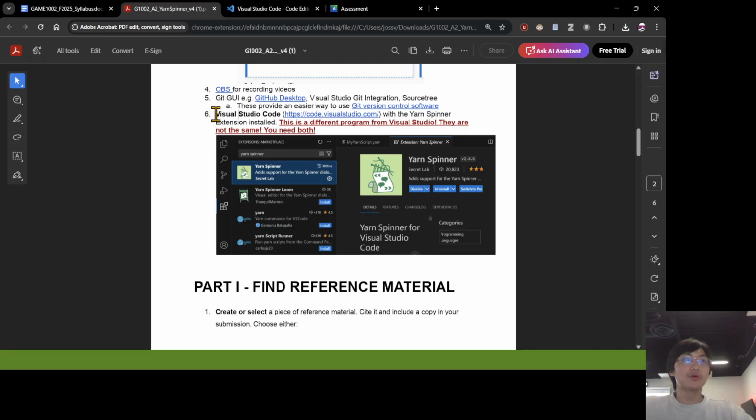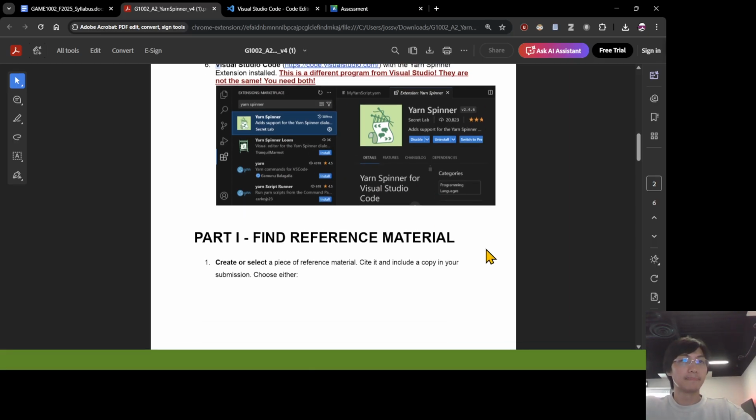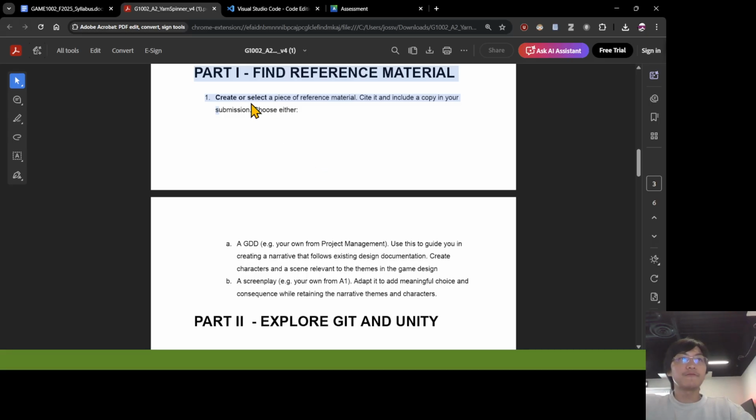Then also in Visual Studio Code, you're going to need to install this extension, this Yarn Spinner extension. I'll go over that in class as well, but yeah, please do that. You'll also need to find something to decide what you're going to use as reference material. We're not going to do this right now, but you need to pick a GDD or a screenplay. It doesn't even have to be your own GDD, and it doesn't have to be your own screenplay.